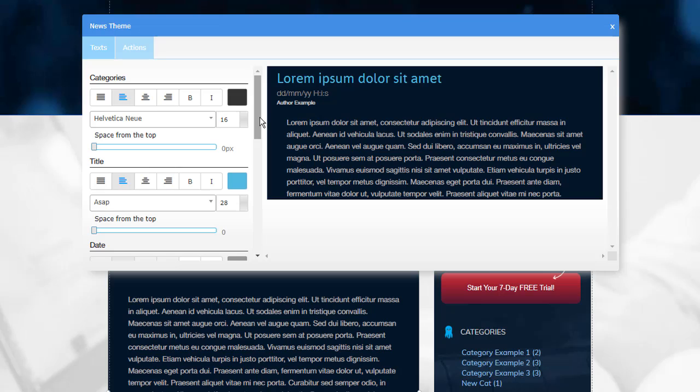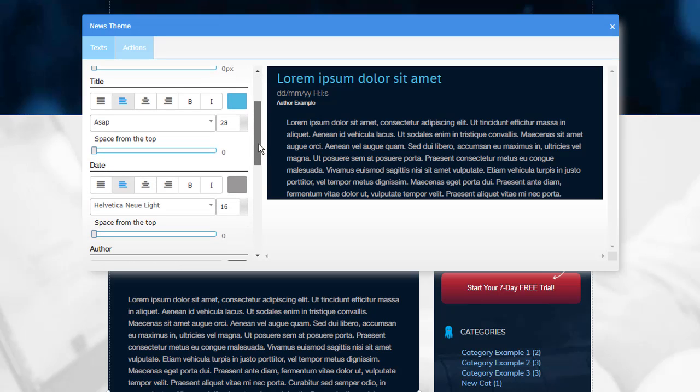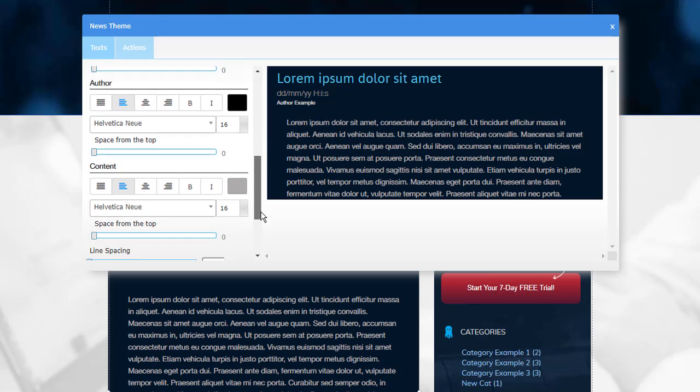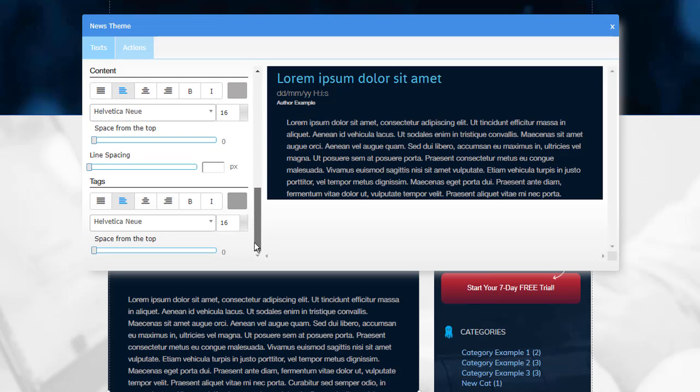Then there's the title, doing exactly the same thing. There's the date, that does the same thing. There's the author, the content. So everything, just as we did with the blog, you can just go ahead and customize everything here.